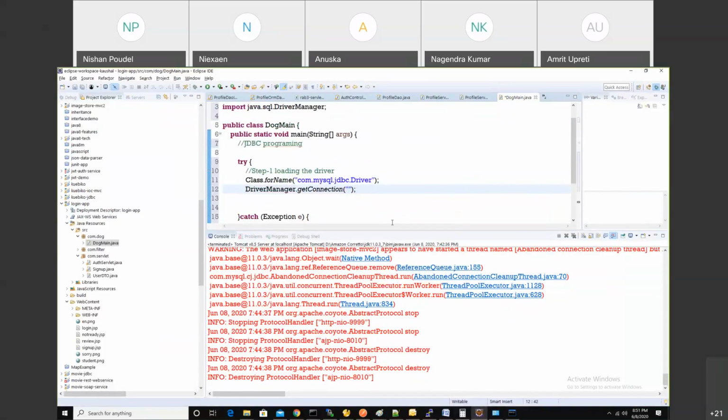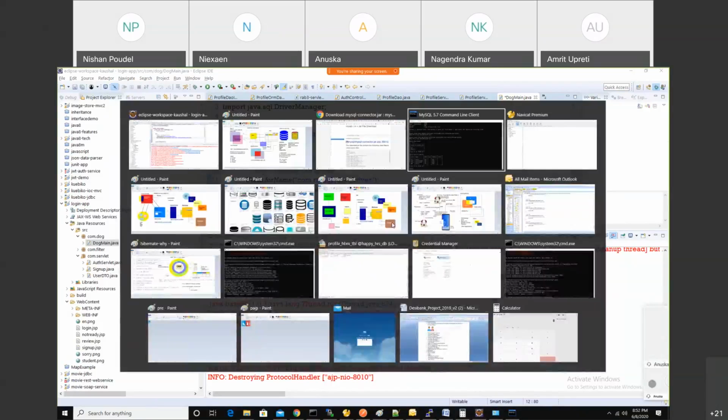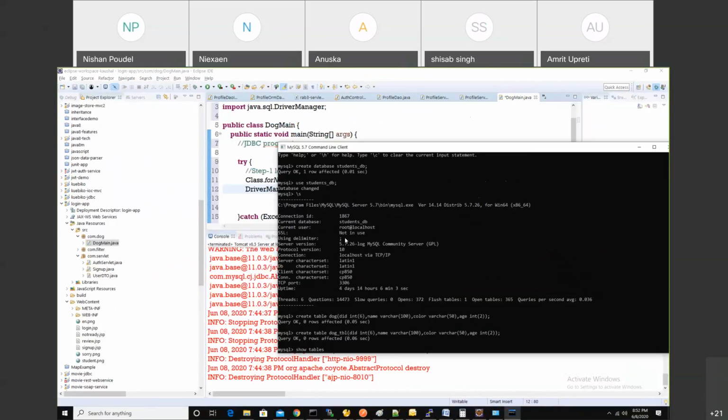Don't type it, but I am typing it because I remember it. jdbc:mysql://localhost. This is the IP of the server. Then the port number, by default 3306. After that, you can write the name of the database. Database name is, you remember? Student DB.